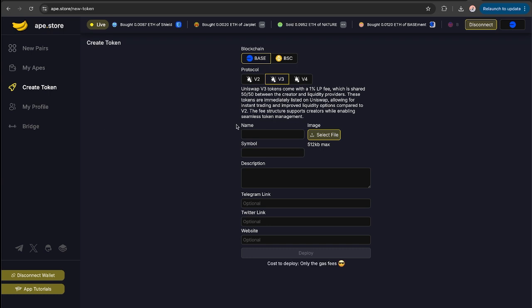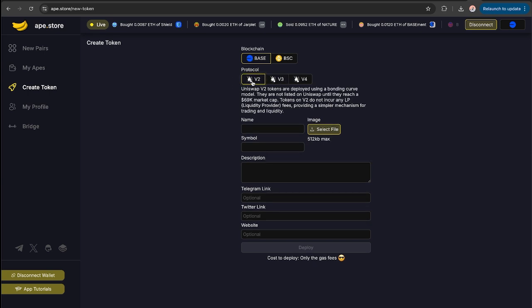Click create token, and here you have two options. You have Base and BSC. This is all self-explanatory. For Base, we have three different Uniswap options. We have the V2 option, where there is no LP fees. Once your token reaches 70k market cap, it will bond straight onto Uniswap V2. But until then, it will be part of the Ape.Store bonding curve. So that is for V2.